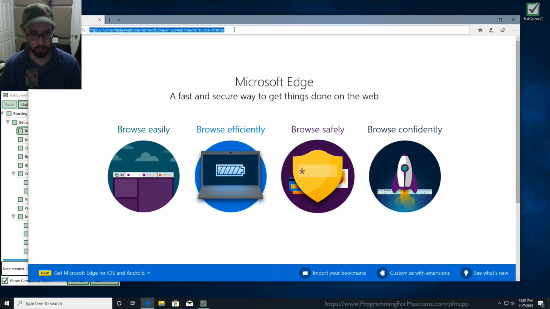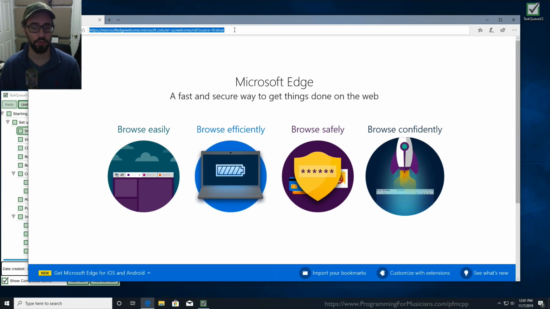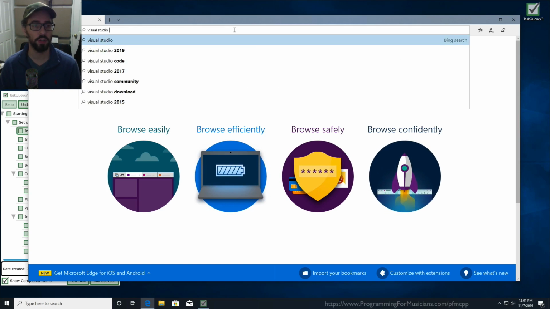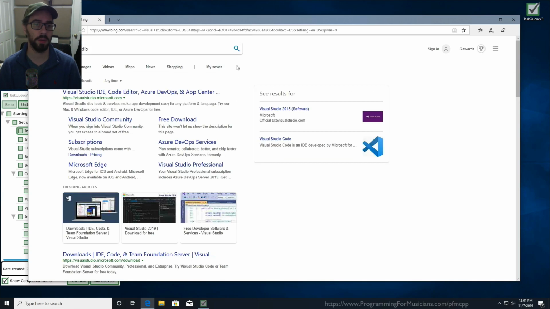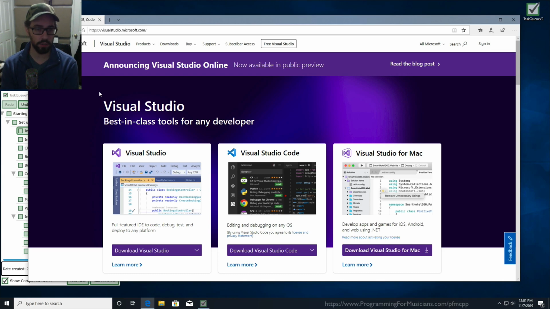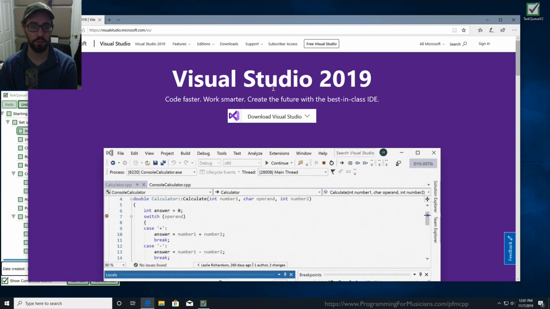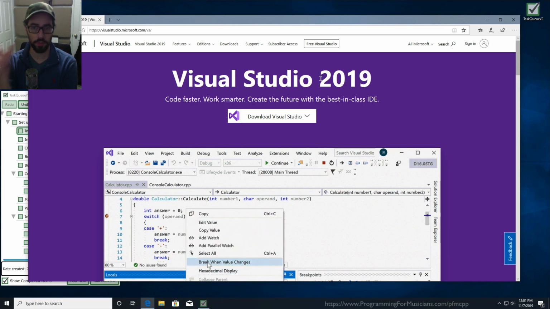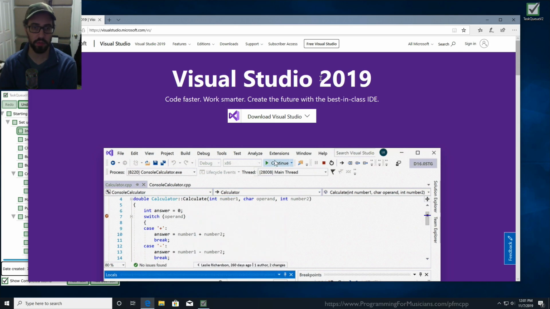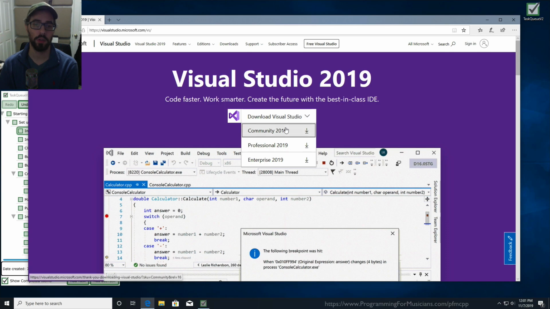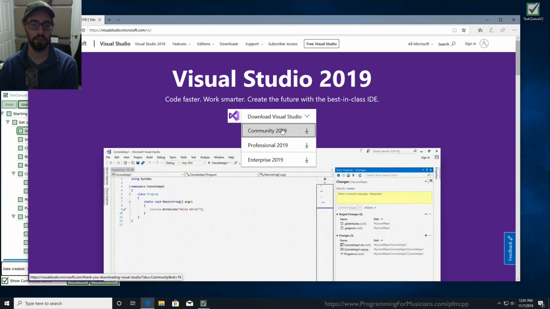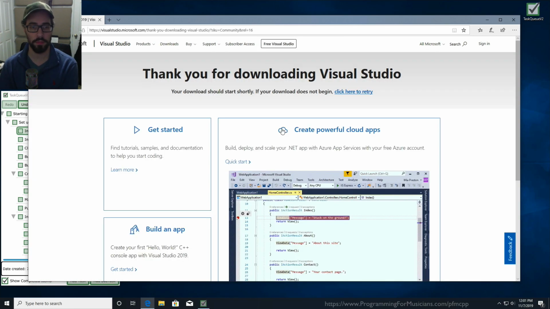Okay, so the first thing we're going to do is just look for Visual Studio. Now there's a couple different versions. There's the community version, there's the paid version, there's the version for Mac, that kind of thing. What we want is Visual Studio 2019. There are other versions out there, and it really depends on whether or not your computer can support it. So we're going to download the community version of 2019. This is the free version.